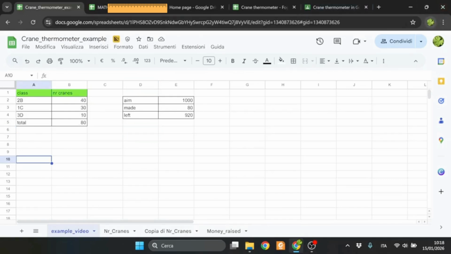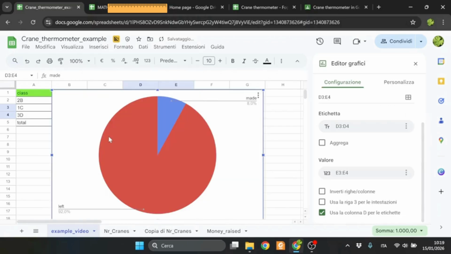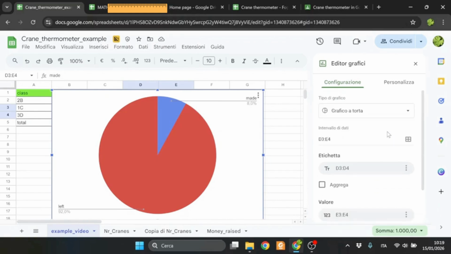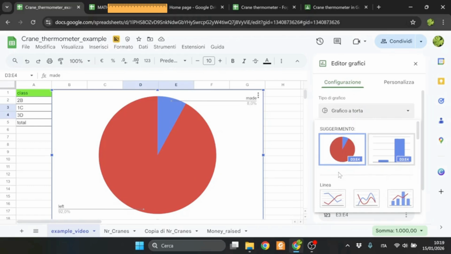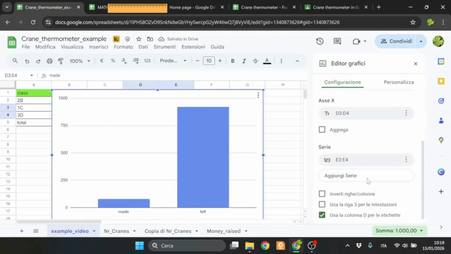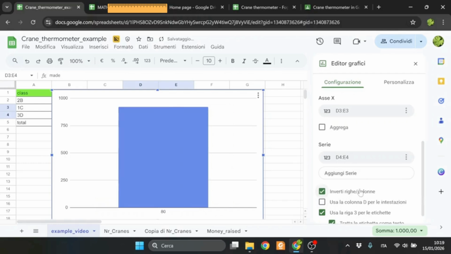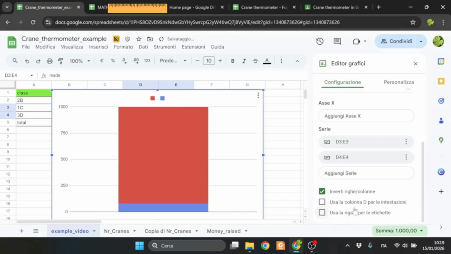Hello, my name is Matisse and I'm showing you the third part of our crane thermometer. So first step, we're going to take these 4 cells and we're going to go on Insert, Chart. This is a pie chart, but we need a stacked bar chart. So we're going to go on Type of Chart, scroll down all the way till we get the stacked bar chart. When we finished, we're going to swap rows and columns and remove this label.